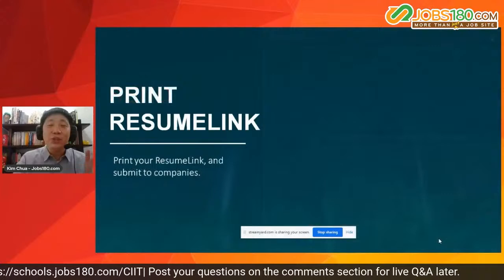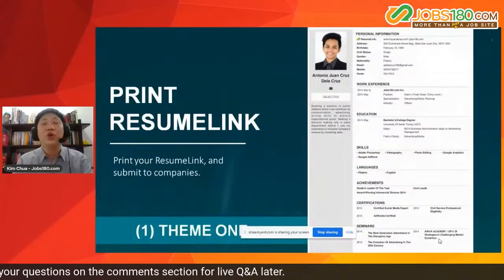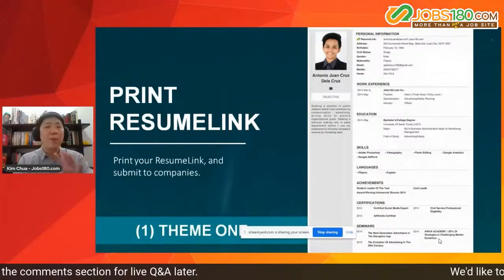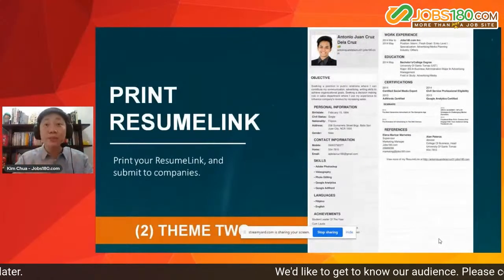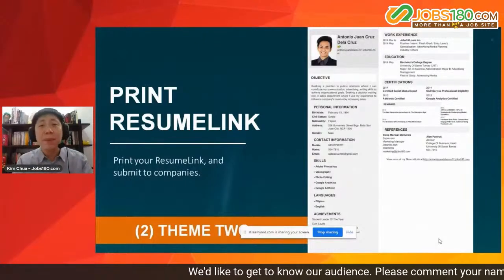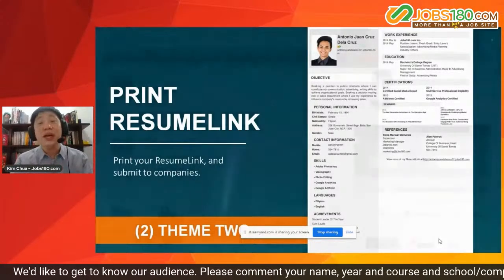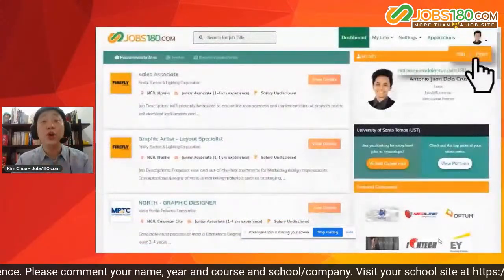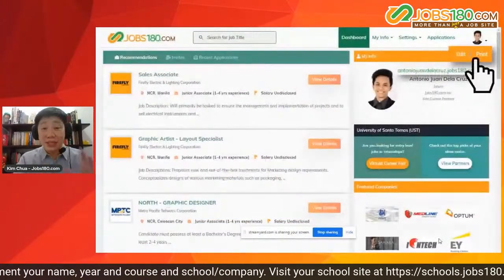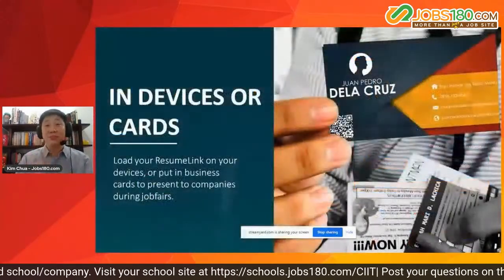Okay? If you want to print your resume, this is now the good news. You can now print your resume link. No matter how much information you have, the system will try to compress everything into one page. So kung gusto mo talaga mag-print ng papel at mag-submit sa mga kumpanya, walang kaso. Pumunta ka lang sa dashboard mo, hanapin mo yung print na option at mamili ka kung 1 column or 2 column version ang gusto mo i-print.